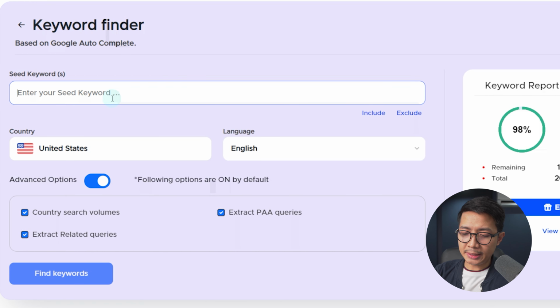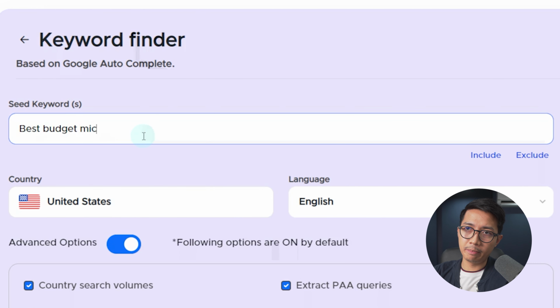Step 1. We enter a seed keyword into the keyword finder. Strell will then find low-competition keywords based on this. The more specific we are, the more specific Strell's results will be. So let's say we type best budget microphones for asterisk.